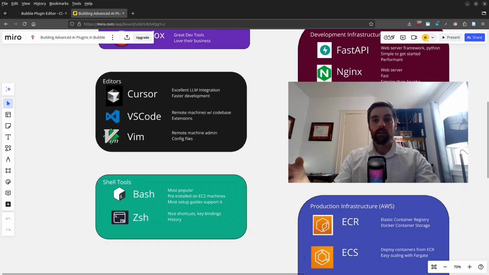Cursor is a fork of VS Code. They basically took the VS Code code base, duplicated it, and then started to add their own goodness to it. What Cursor does is bring LLM feedback into your code editor. If you've ever tried to write code with ChatGPT, you get some streaming out on the screen and then you copy it and paste it into your editor, and that works. It's fine. We're going to do that in this course.